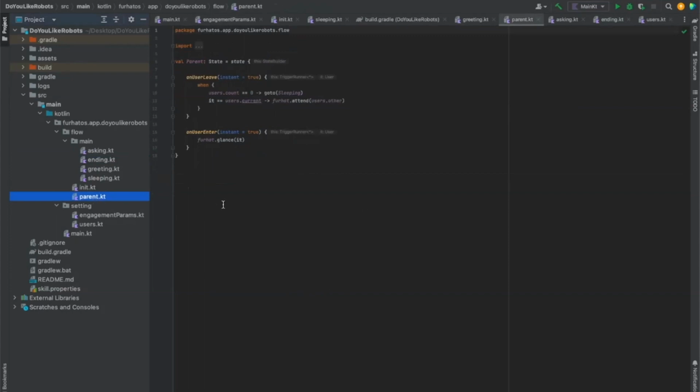The default parent state here from the blank skill will give you some basic user management handling. So we have two triggers here, the on user leave and on user enter. Any state that inherits this parent state will then inherit this behavior of the robot. And we can see here on a user leave, if you don't have any users, then we will go to the sleeping state. But if we have users and it was that user that left, we will find another user to attend.